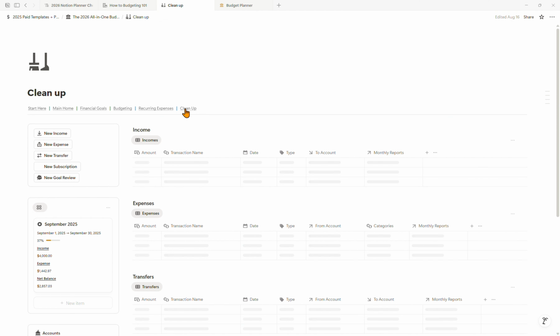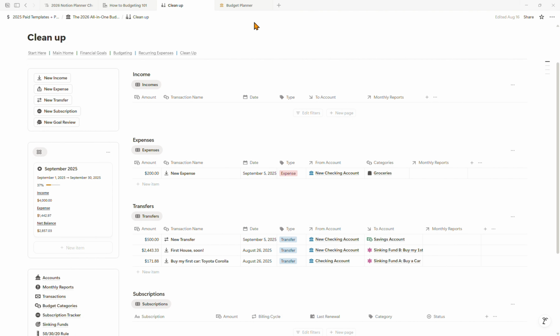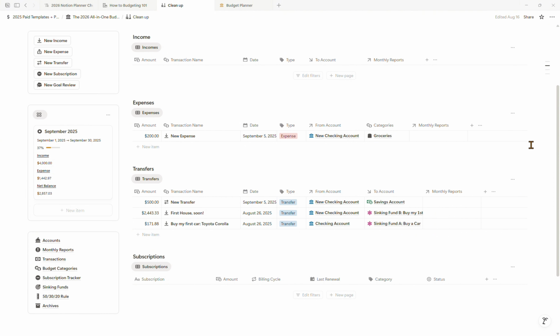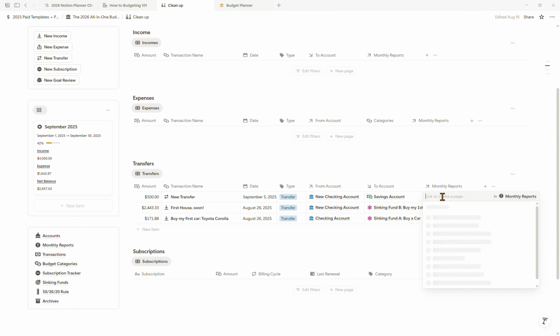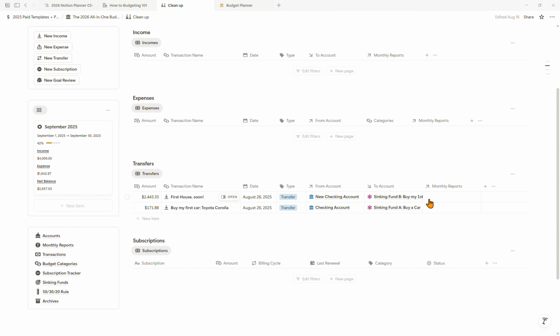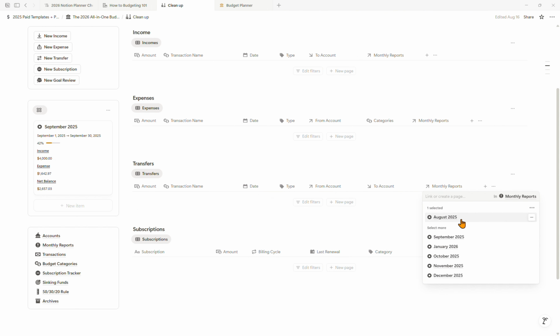Last but not least, let's talk about the cleanup page. Think of this as the maintenance hub of the template. It's one of the most important places to check on a regular basis because it makes sure everything in your system is working correctly. So here the template automatically highlights anything that's missing information or not properly linked. For example, if you enter a transfer but forgot to connect it to your monthly report, it will show up here. Or if you created a subscription page that doesn't belong anywhere, it will appear here too.